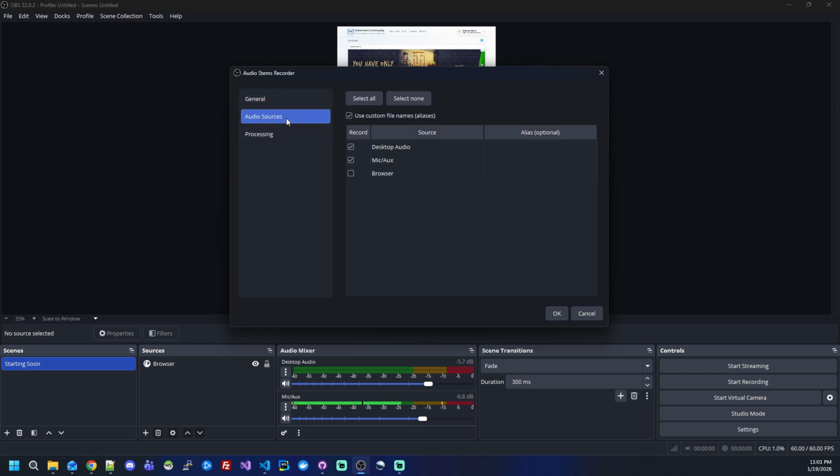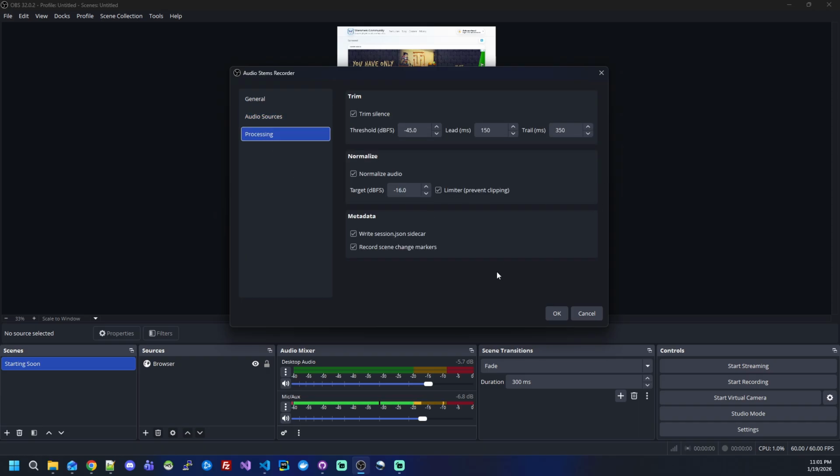Then we have the audio sources panel, where you can select what audio sources you want to save separately in that folder. Of course, you can use a custom alias for each audio. If you double click, you will be able to edit, and this is the output file name that will be saved. And in the processing, you'll have various options to save the audio with the best quality possible. That's all with the configuration.